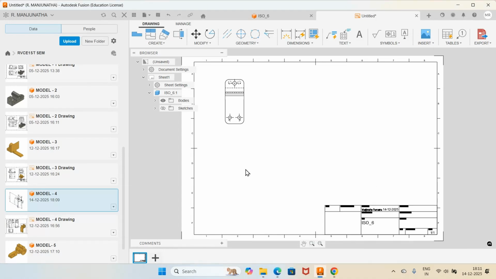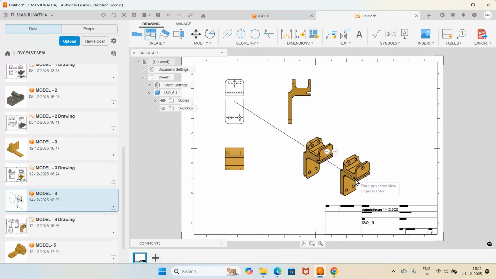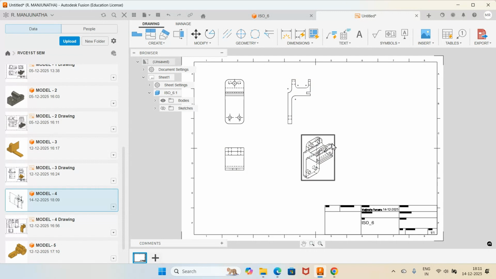Then to this I need the top view. Go to projected view, click on this. You take it to the top view, and this is the side view. Okay, and then this is the 3 dimension. Right click on. Okay, oh sorry. Then you just click on this.